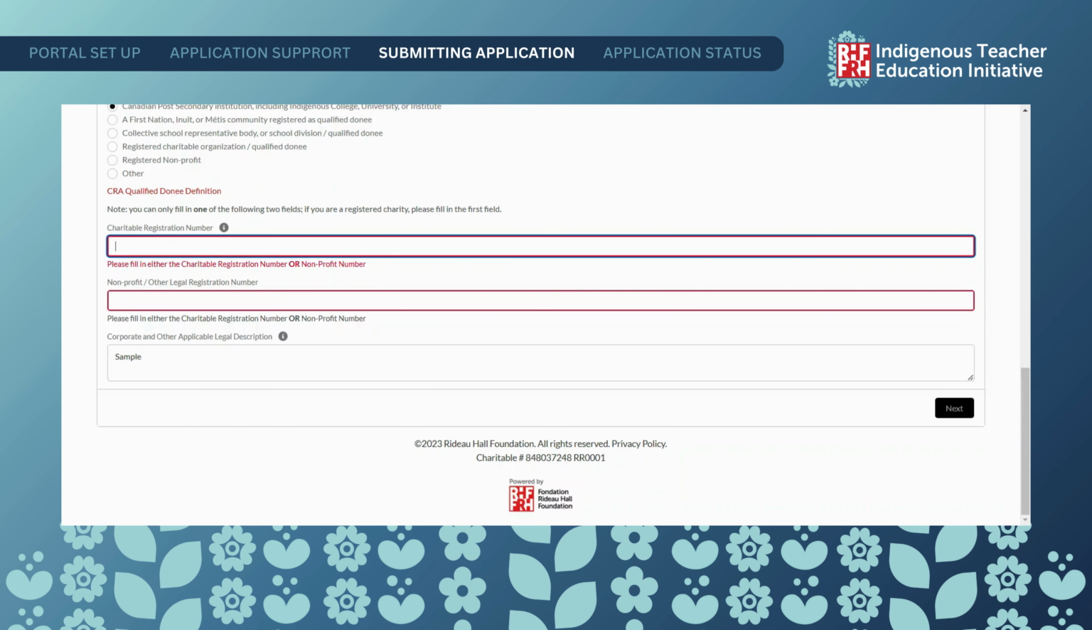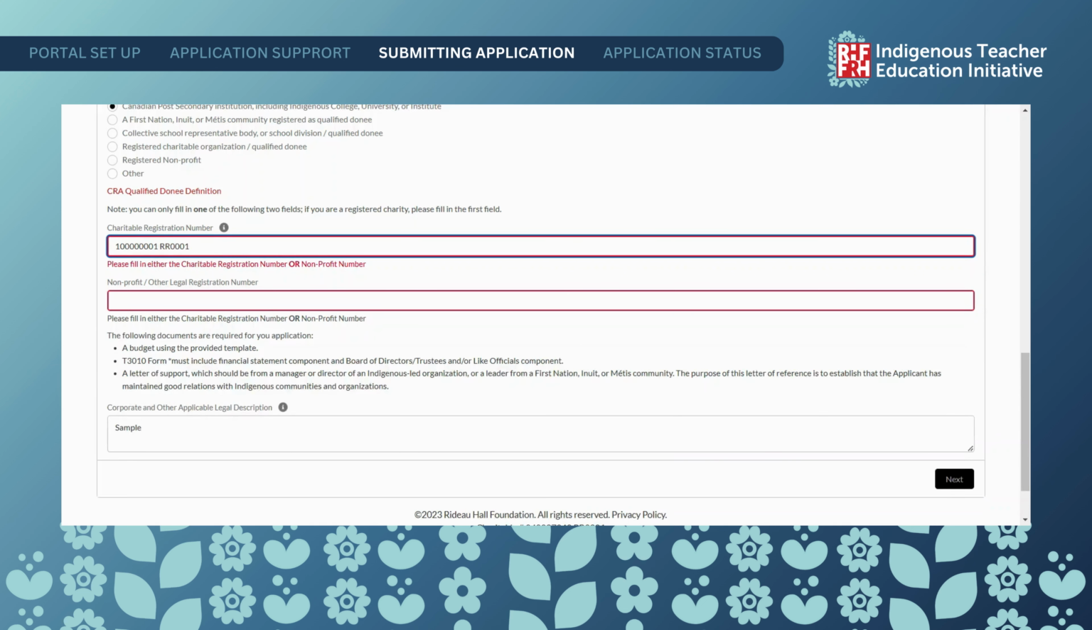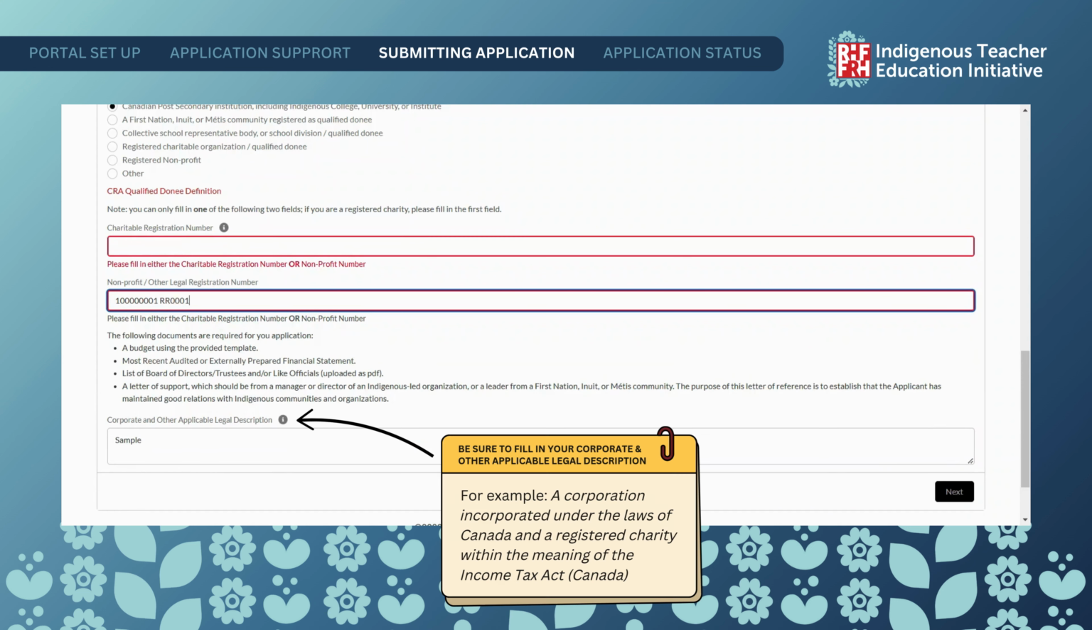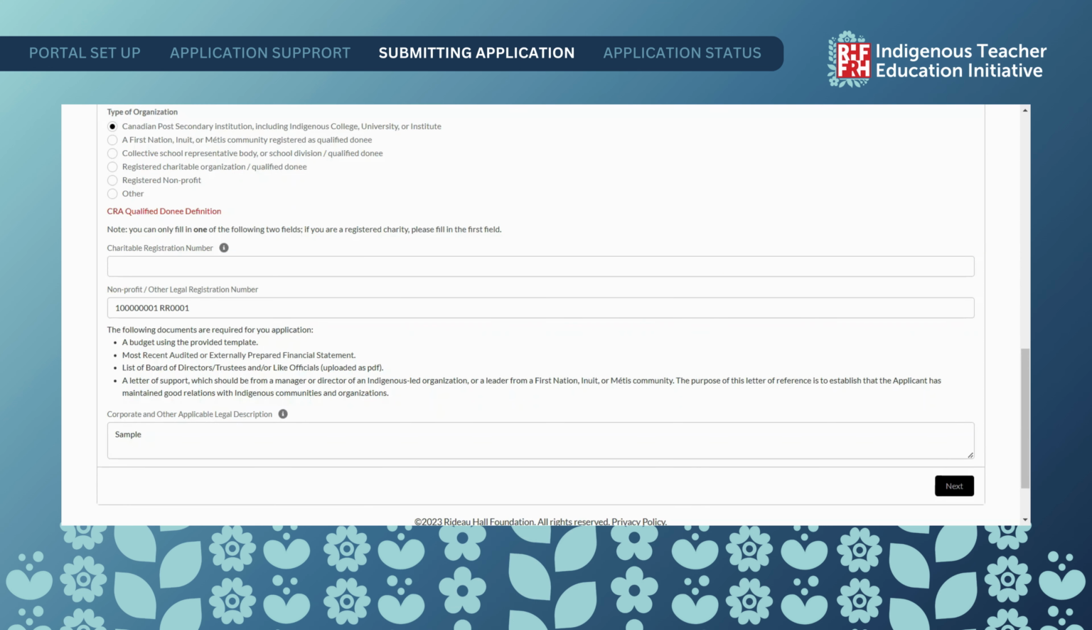If I fill in charitable registration number, automatically there will be 3 documents required of me at the end of my application. If I instead fill in a nonprofit or other legal registration number, there will be 4 required documents at the end of my application. Let's go to the next page.